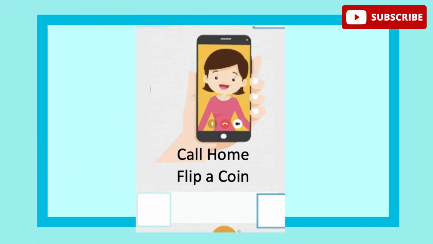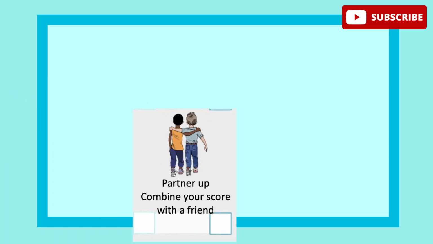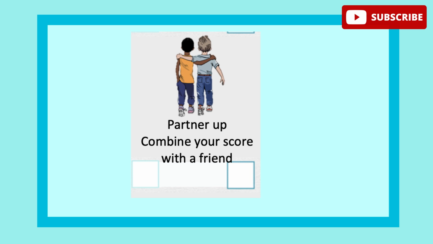Then call home. We have explained this one a little bit. Before the game, the teachers and the children work out a positive and a negative. And when the child lands on there, they choose heads or tails, and the teacher flips a coin. If they guess correct, they get the positive. If they get it wrong, they get the negative. Then we've got this one, partner up. The child selects a friend they wish to combine their scores with. Both of them combine their scores to get a total score. The friend doesn't lose theirs, they both get the total, the combined score.